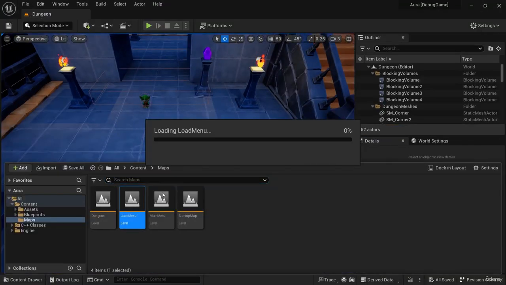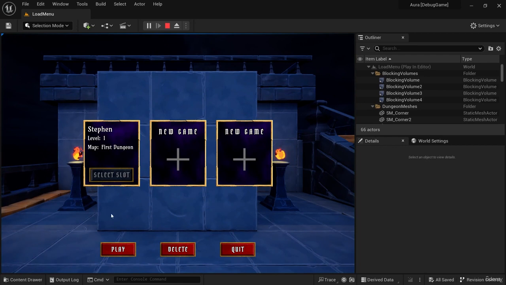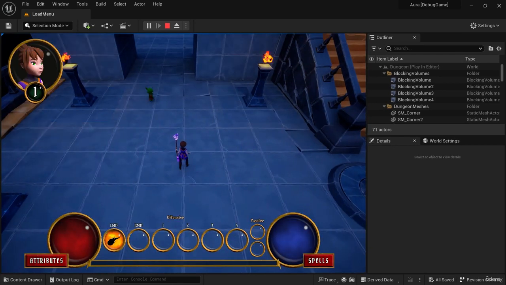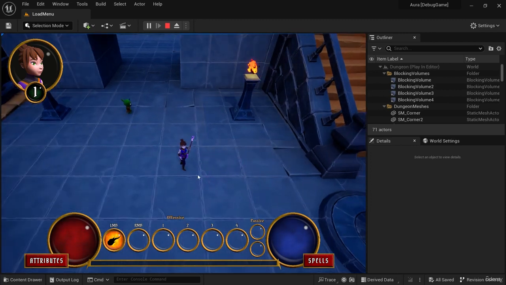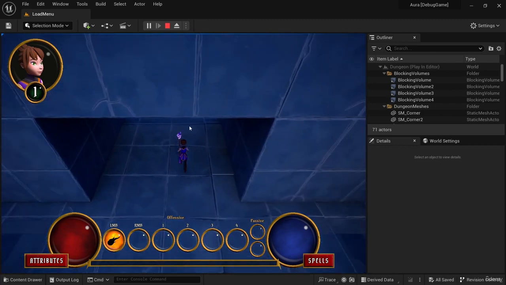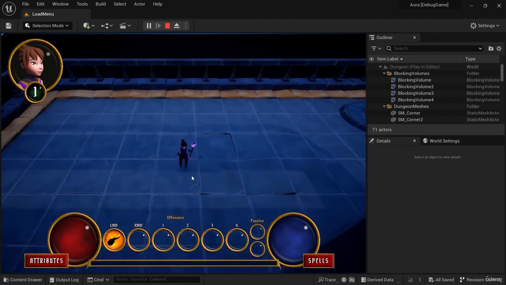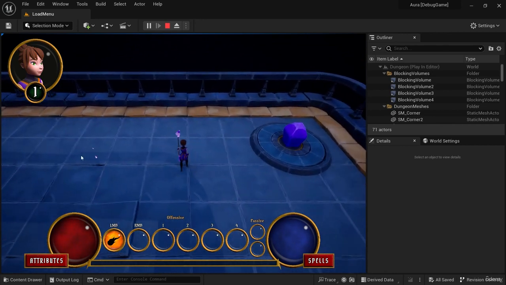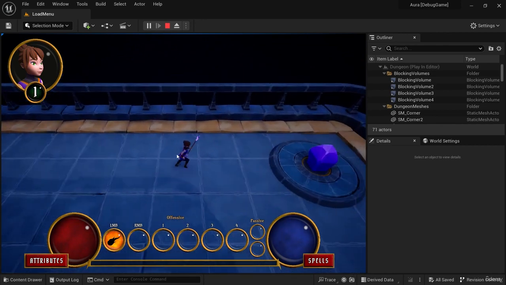Okay, so I'm going to go to the load menu and press play and select a slot and load it in. And the first thing I'm going to try is clicking. Now, I don't have my NavMesh bounds volume over here, so clicking is not going to give me auto running behavior unless I go into where my NavMesh bounds volume is, and then I can click and get auto run behavior, which is exactly what I expect and want. Now, if I hold shift and left click, then I cast my spell, and that's the behavior I want as well.